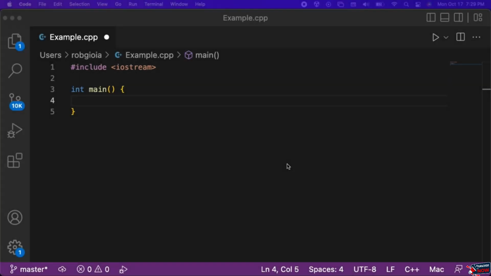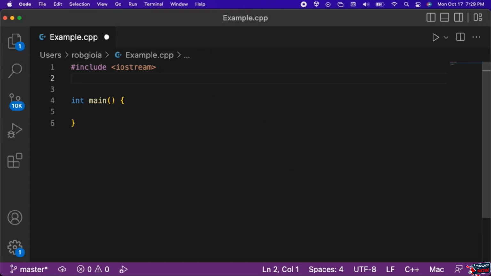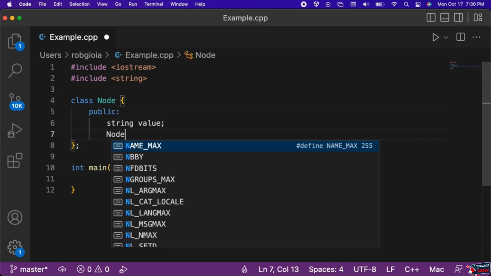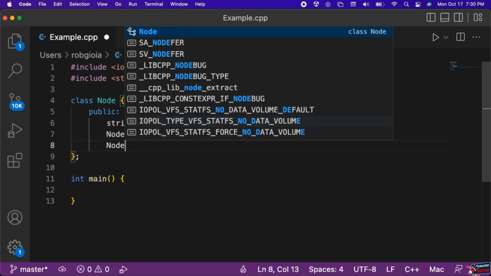In this video, we will learn about performing an in-order traversal on a tree. Our tree nodes are going to have string values, so the first step will be to include the string header file at the top of the code. Next, we will create a node class. Our node class will have three public attributes: a string named value, a node pointer named left, and a node pointer named right.